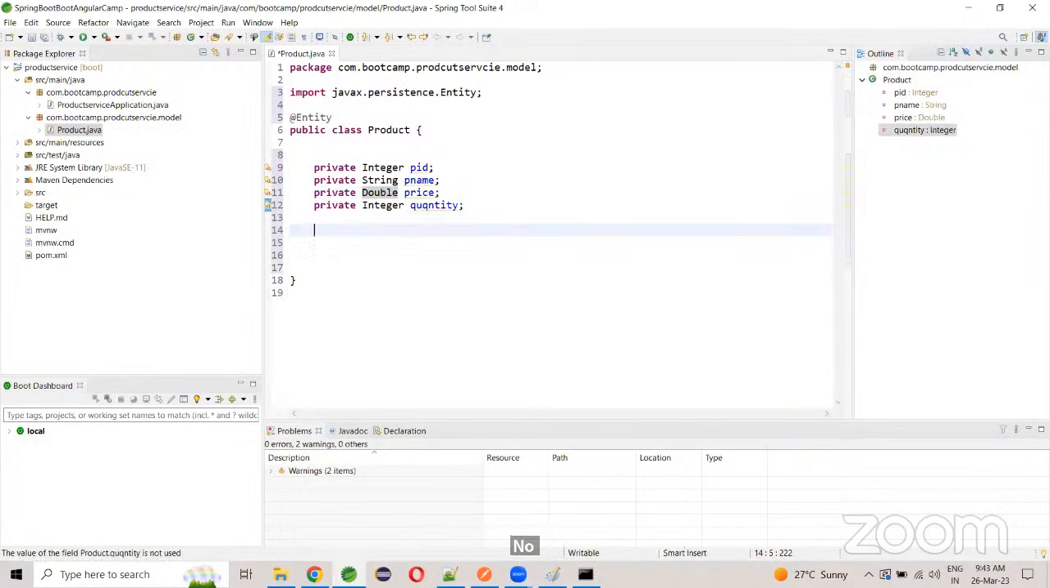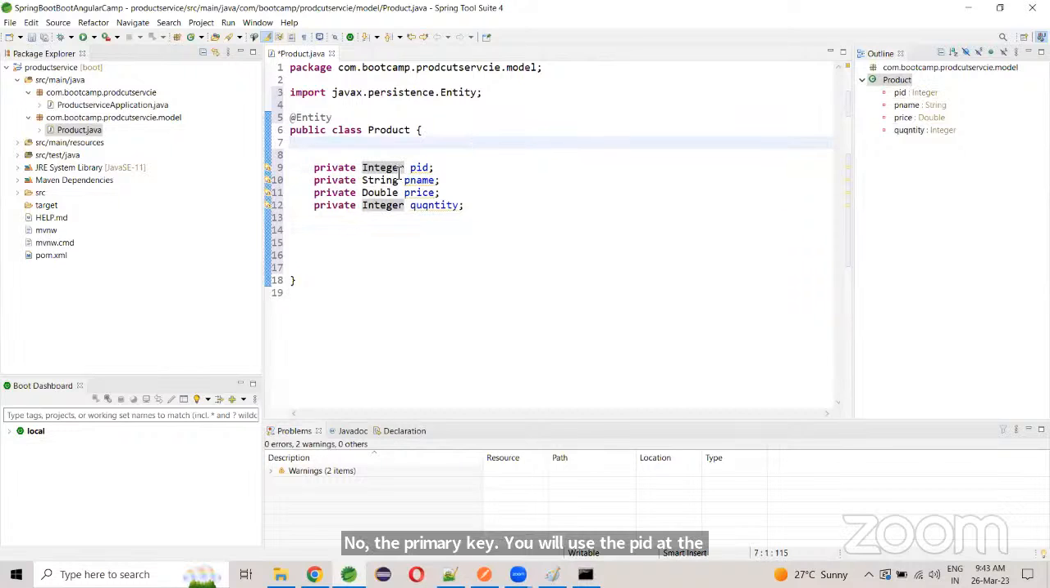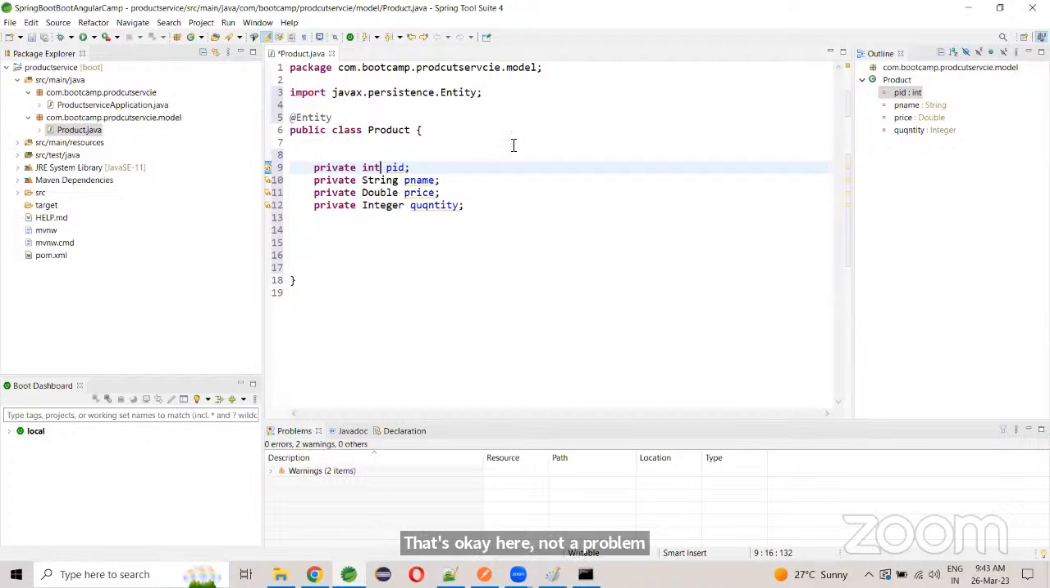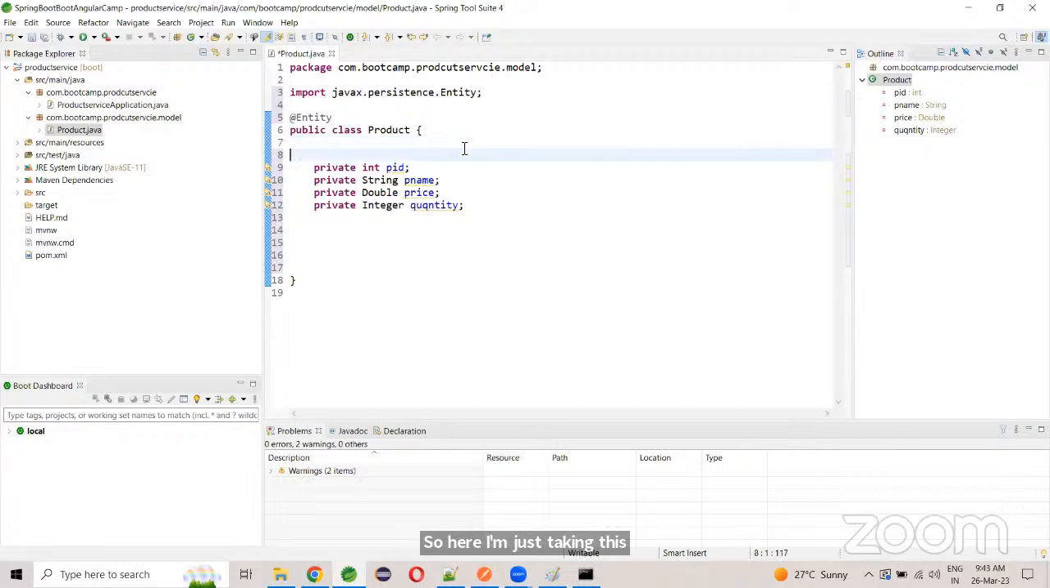The primary key, you will use the PID as the primary key. So you want to take a primitive here? No, long. Here I'm just taking this, and now I want to consider this PID as a primary key.